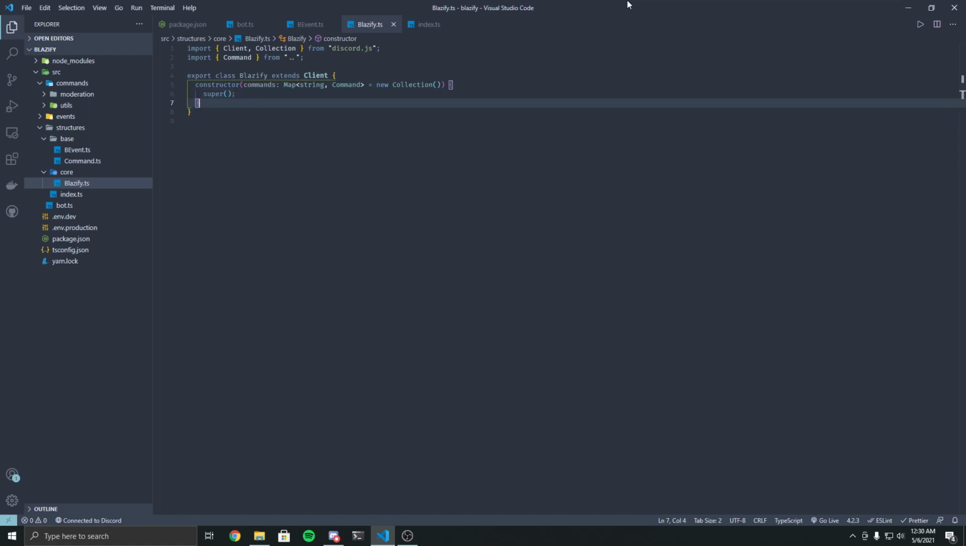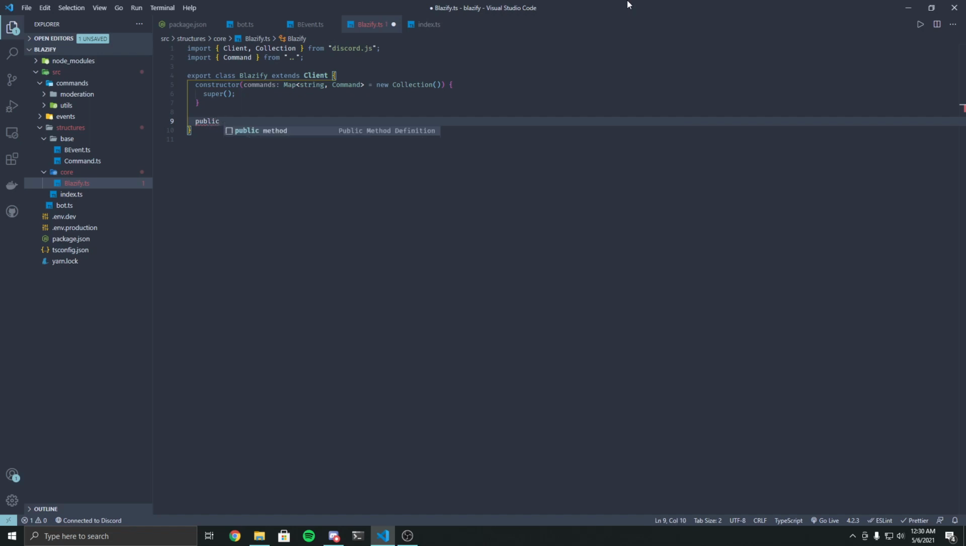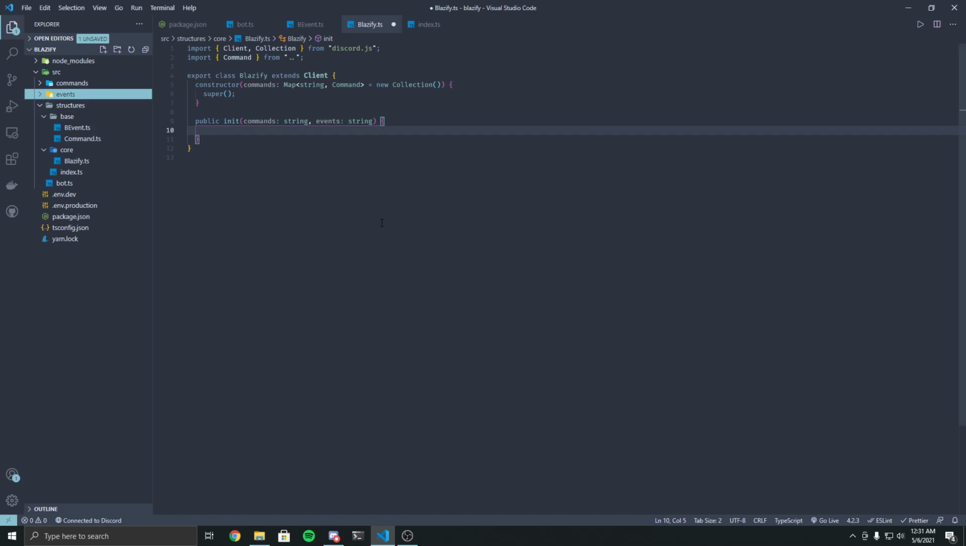This is done. So what I'm going to do is make a method called init. Init is just going to configure the bot and make it ready to rock and roll. And init will have two arguments: commands string, events string. So commands and events, the strings are basically just the path to the commands and events folder, which is basically this folder and this folder over here.